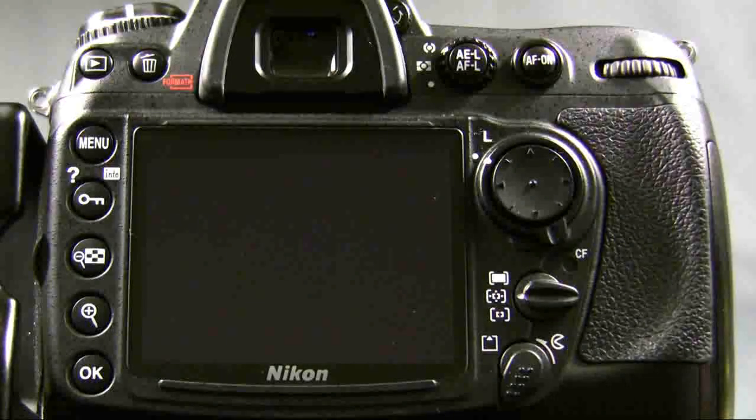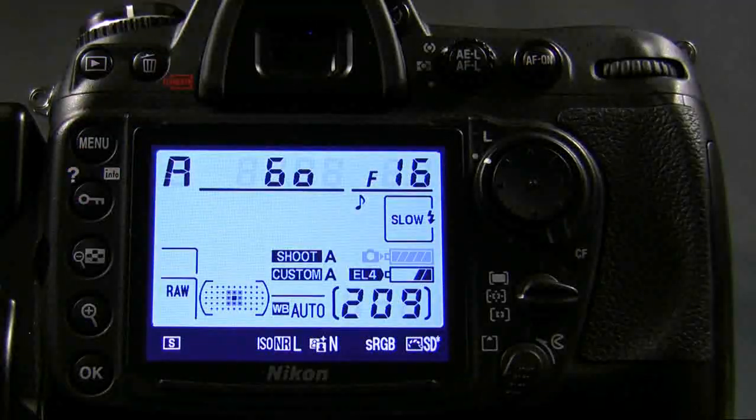How do you make it work? How do you understand your histogram? And how do you adjust your settings from there?